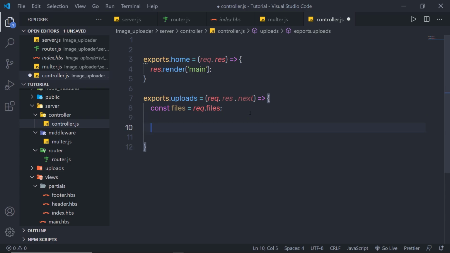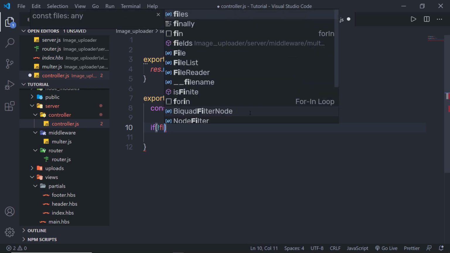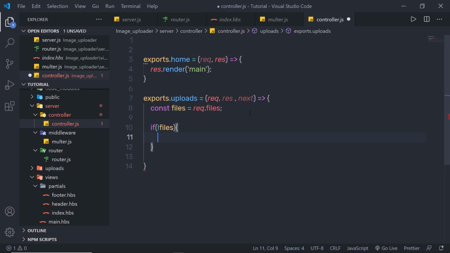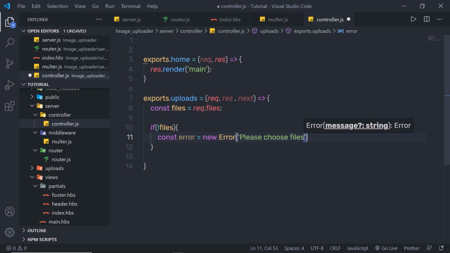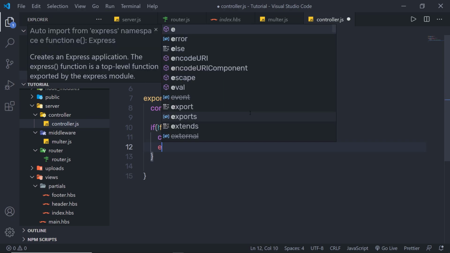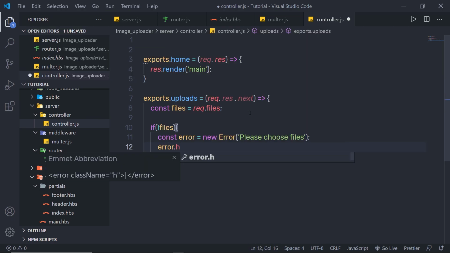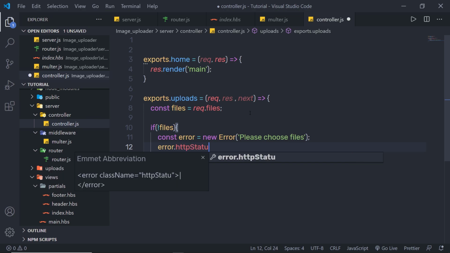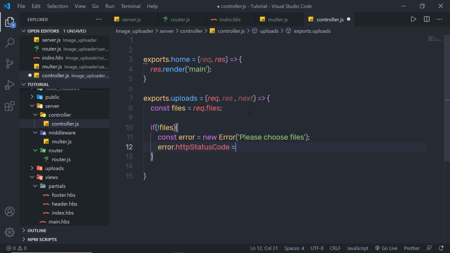So here I'm going to say if I don't have these files, const error is equal to, I'm going to create a new Error object. I'm going to initialize this constant variable as new Error, and in the single quote I'm going to say 'please choose files'. Just after that, here I'm going to say error.httpStatusCode and return the 400 HTTP error code.